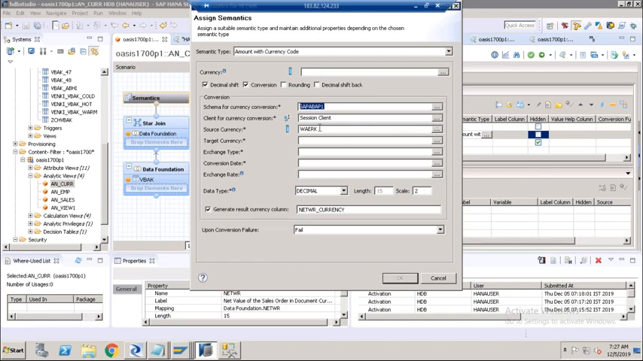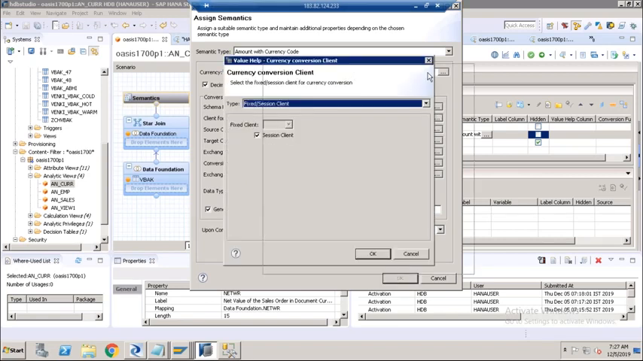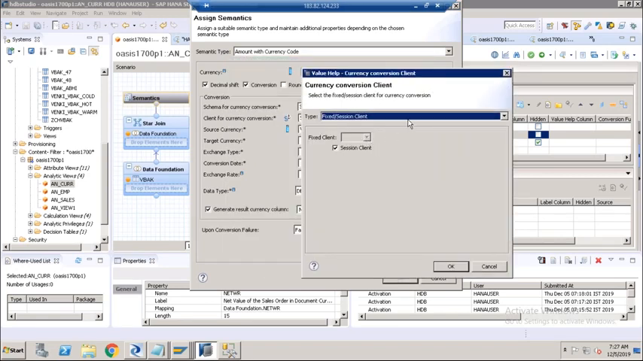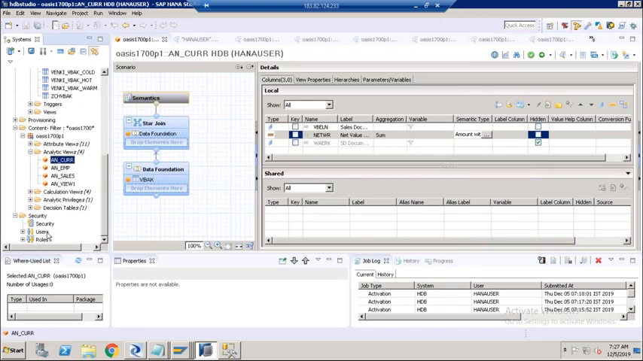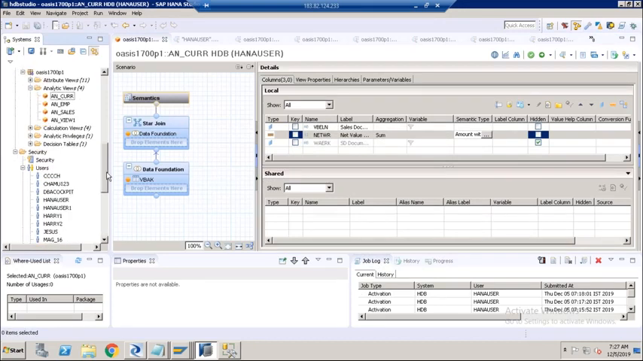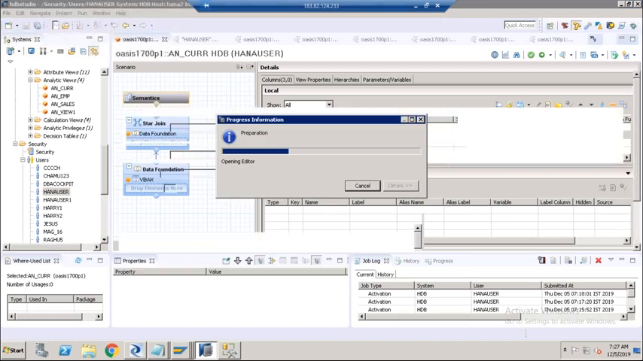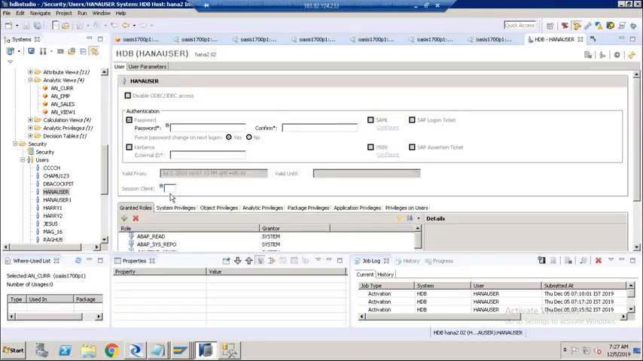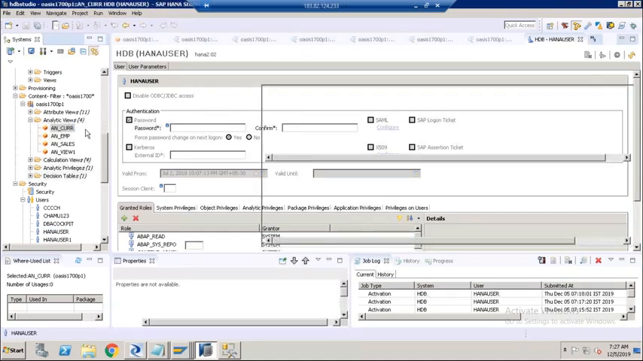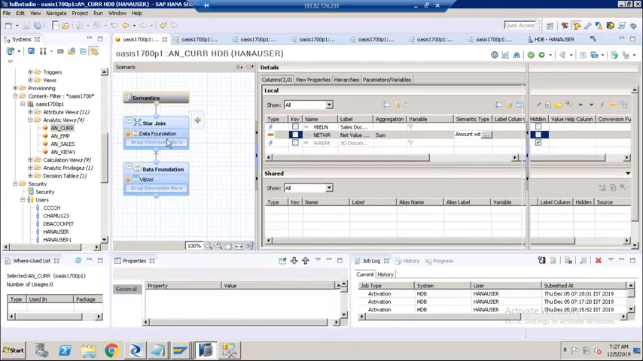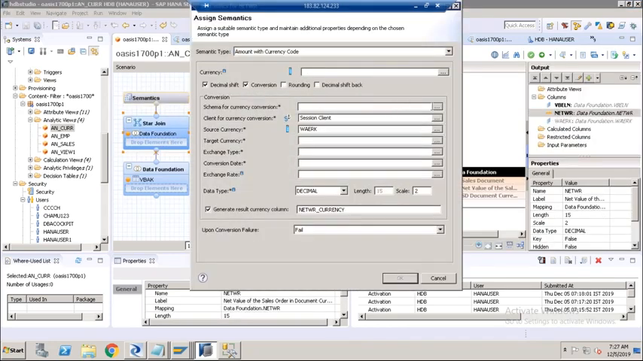Now here, usually you should give the session client. We will discuss this during calculation view: what is session client and cross client? Usually your user is associated with some client. Whatever data you display from here, it always displays from this client. In real time, you should have it. That is session client. In case you don't have that session client, you should give some other client. But first, let me keep it like this.